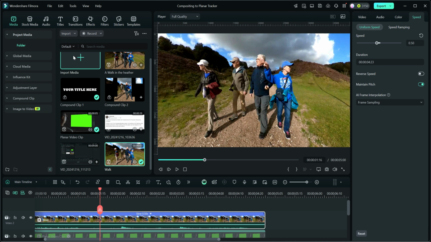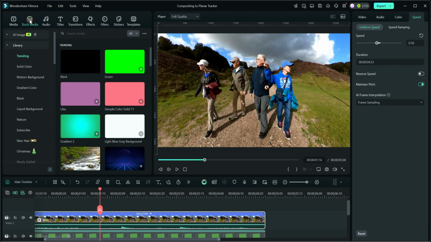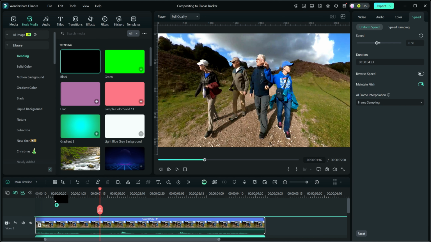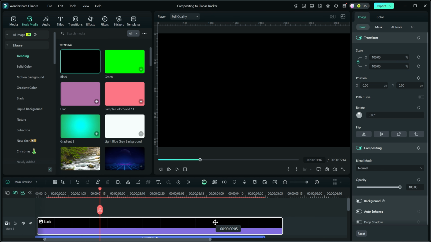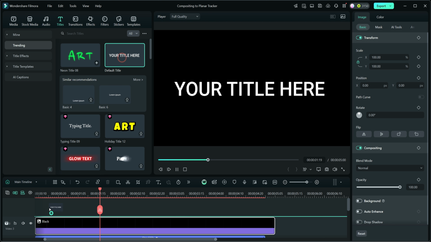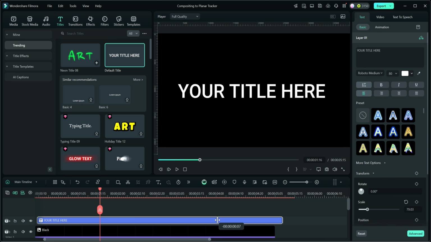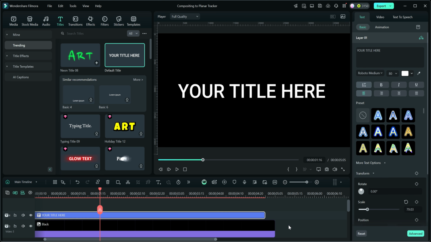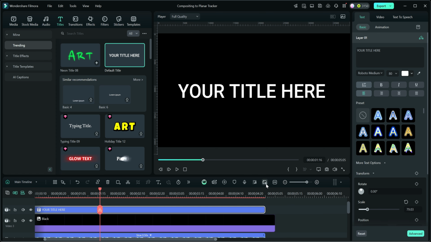Now, I'm going to take stock media. I'm going to take the black color and add that above it. And then above that, I'm going to add a title. I'm just going to use the default title here, and I'll add that in. See, everything's nice and neat, 5 seconds here. So what the heck happened there?